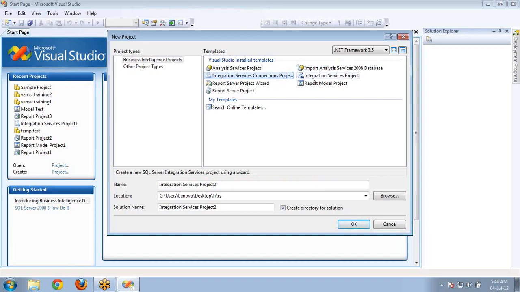Integration services connections project and integration services projects is for SSIS projects, and the remaining three is for SSRS projects. Let's see one by one. Report model we will use for creating ad hoc reports, and we'll take it at the end. Let's discuss about report server project wizard and report server project first. Report server project wizard. This type of projects is used to develop SSRS reports using wizards. Everything will be in wizard.